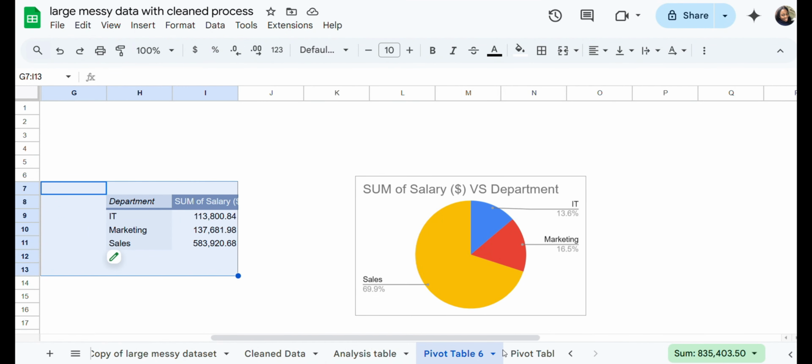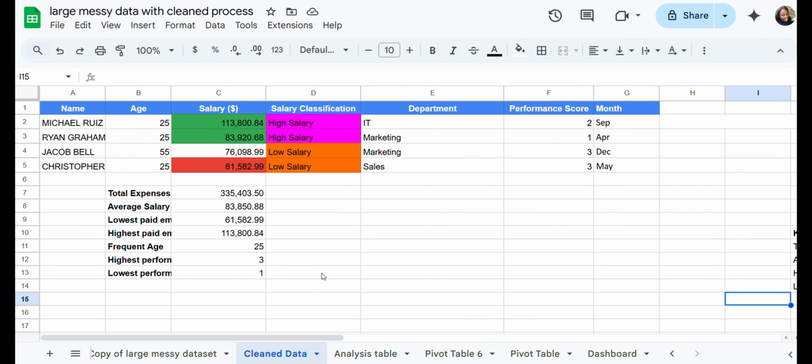A dashboard is a well-structured way of turning raw data into pictures for presentation purposes. Okay, this is what we did yesterday.